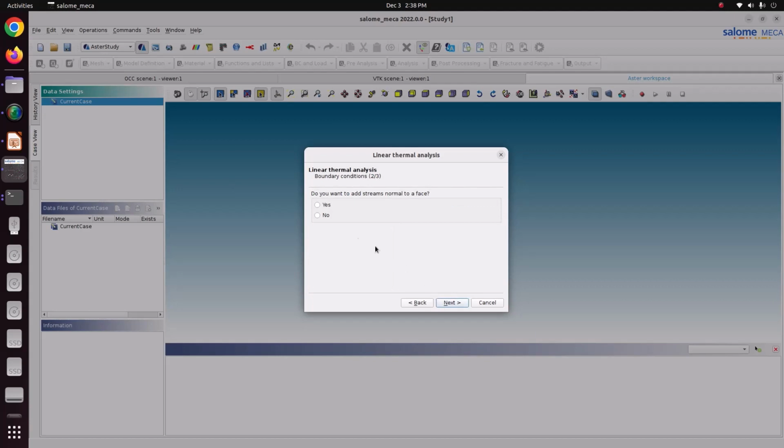Go to next. Do you want to add a stream on normal faces? This is nothing but surface heat flux. We don't want to add any surface heat flux because in our case we don't have any surface heat flux. Just give it no. Do you want to add volumetric source? That means volumetric heat generation is there. There is no volumetric heat generation. Just no. Go to next.